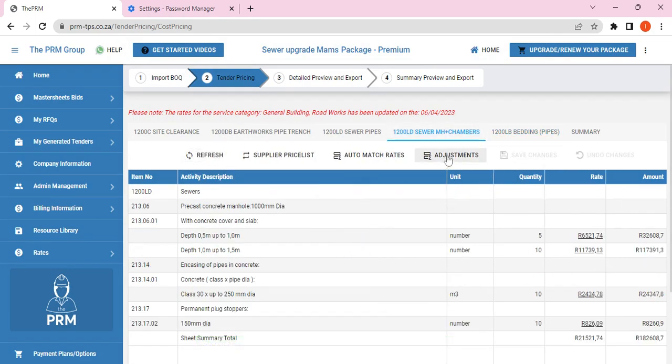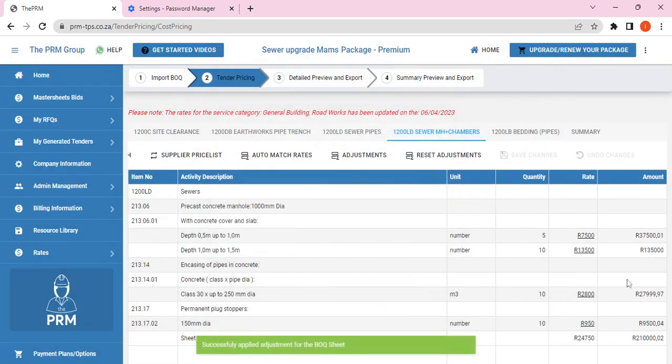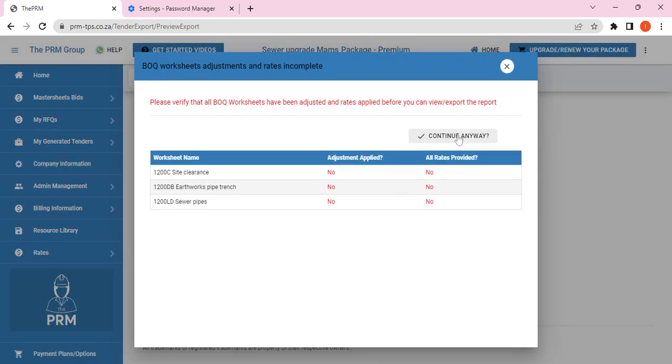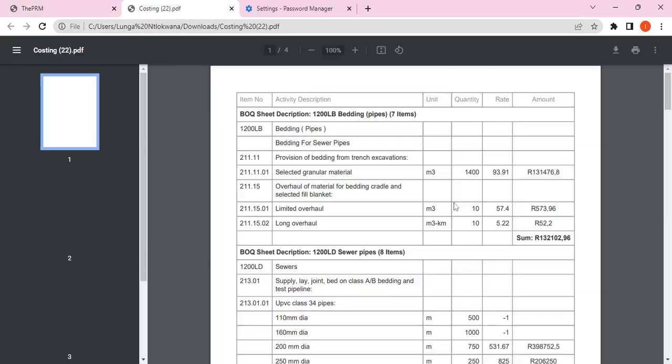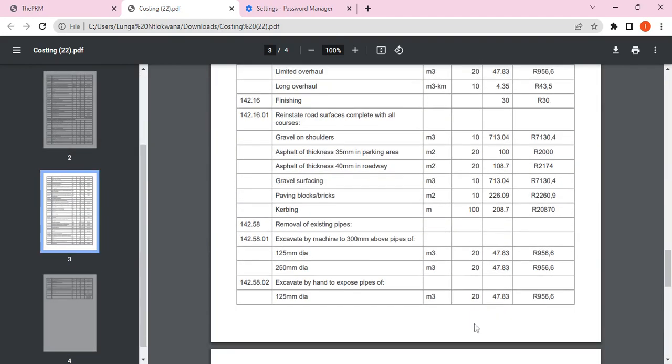I can just click on refresh and apply my adjustment. 0 there, 0 there. Profit margin is now 15%. Here it's 2.5%. Then I apply, and see, everything gets multiplied. So I can go on and price everything until the system is done. When I'm done with everything, I can go to preview and summary. I'll say continue anyway. From then on, I can export everything to PDF. And just like that, I've got my priced BOQ that is ready to be submitted with my tender to my client.